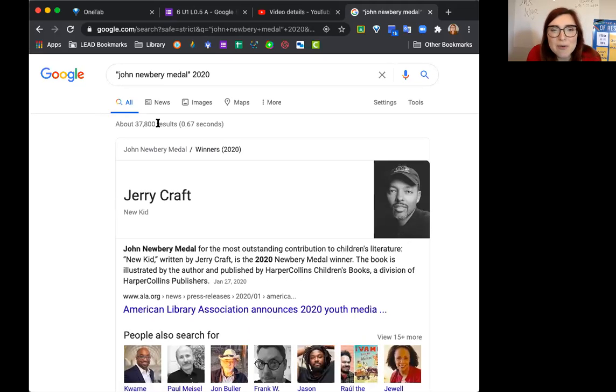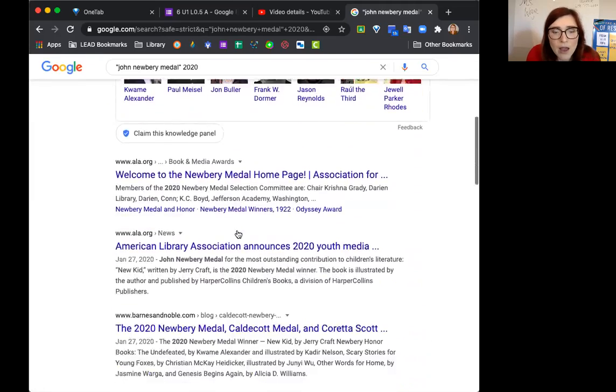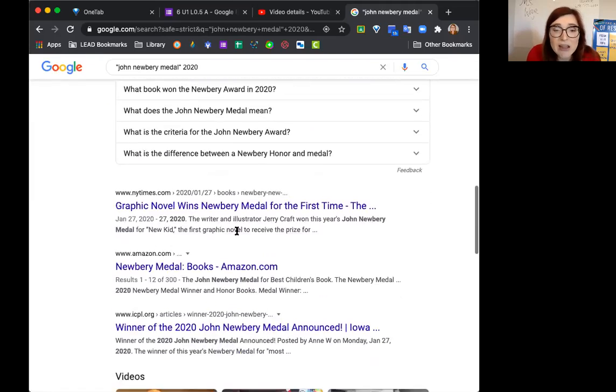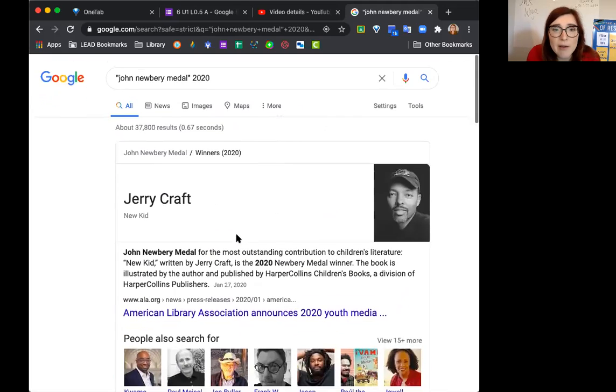So here are my number of results. Here's how long it took. I can see the very first thing that came up was the Newbery Award winner for this year. And really, I can check out anything else I think might be valuable.